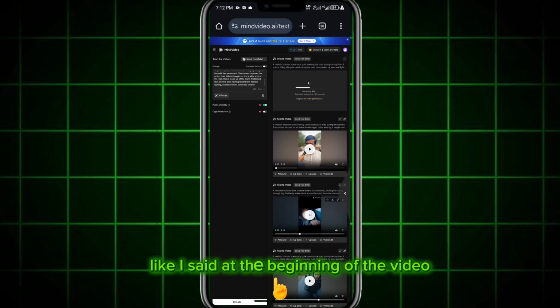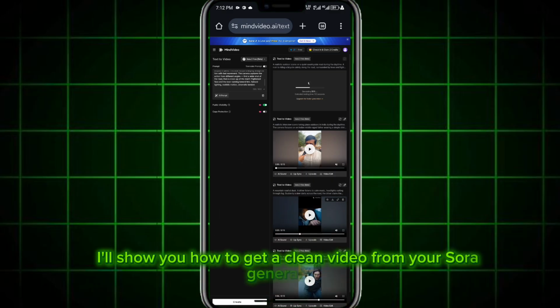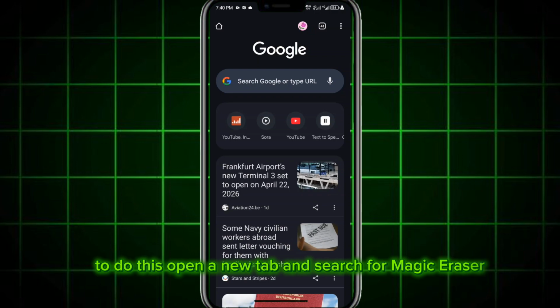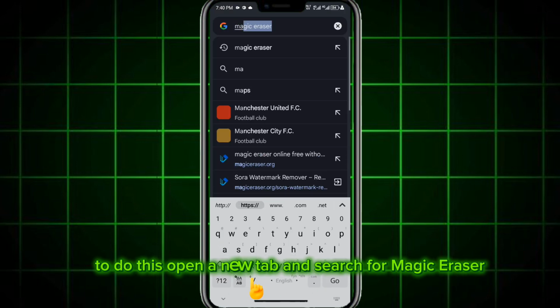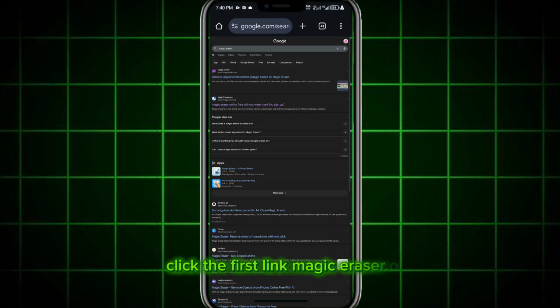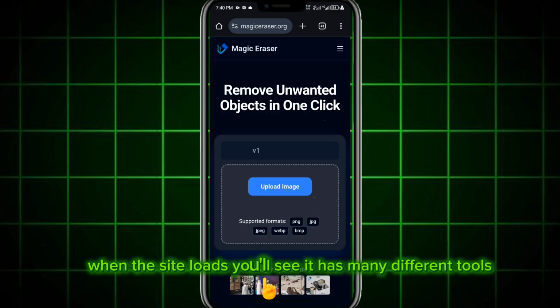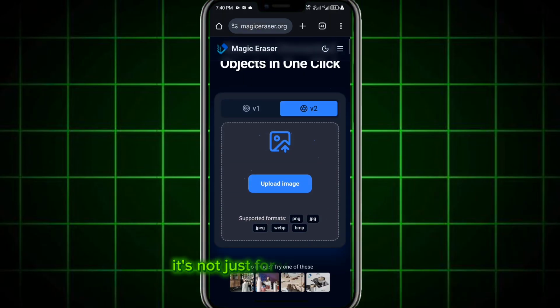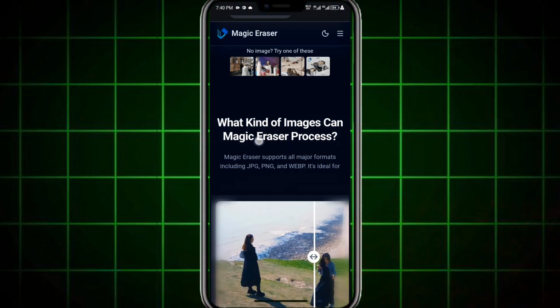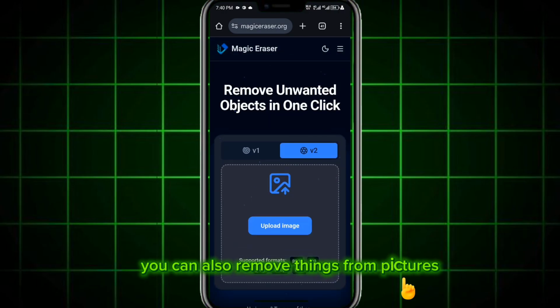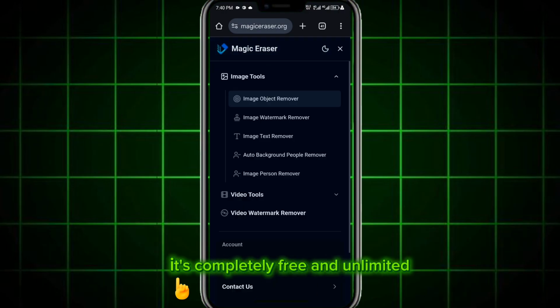Like I said at the beginning of the video, I'll show you how to get a clean video from your Sora generations. To do this, open a new tab and search for Magic Eraser. Click the first link, magiceraser.org. When the site loads, you'll see it has many different tools. It's not just for video watermarks. You can also remove things from pictures. It's completely free and unlimited.